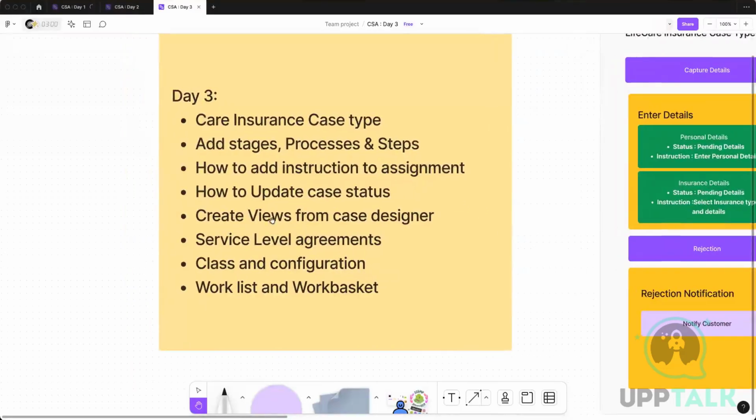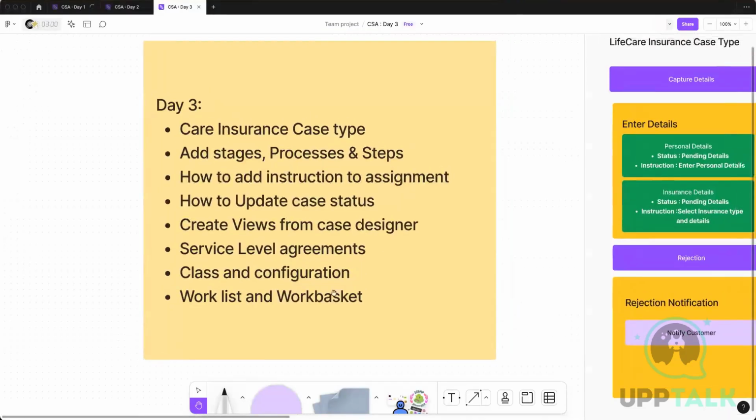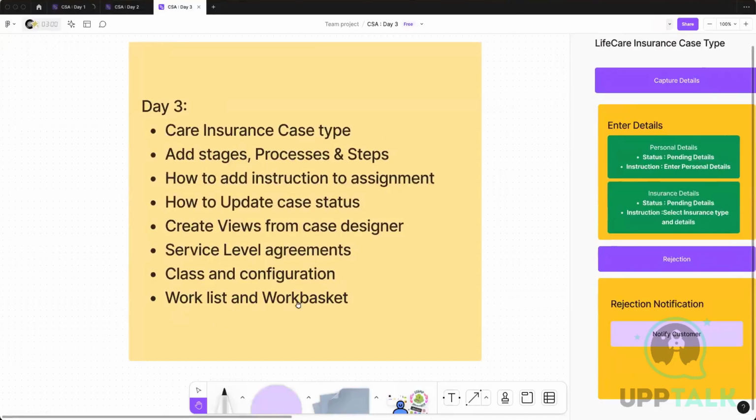Then we'll see how we can create the views from the case designer, and what is an SLA, like the service level agreements. And we'll also create some classes, like we have classes in Java, like we can create methods, functions, and we'll see the configuration in Pega, and we can see work list and work basket.